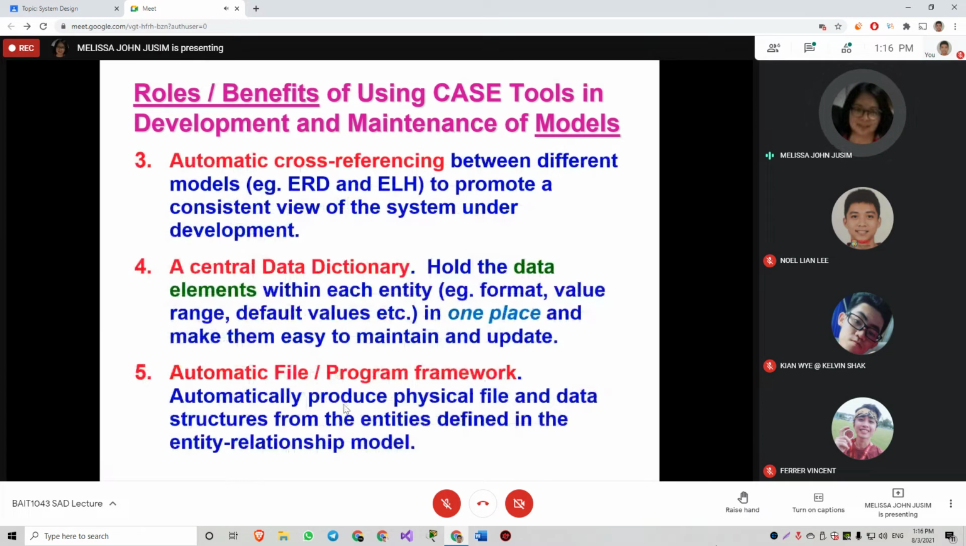Automatic cross-referencing between models. The example given here is the ERD and ELH. I'm not sure whether you all learn ELH in your database development. ELH stands for Entity Life History, whereby if you have an ERD, you can have an equivalent entity life history for all the entities that you have in your ERD. Let me give you an example, the one that we have covered in our syllabus.